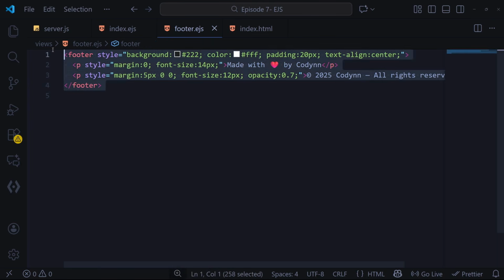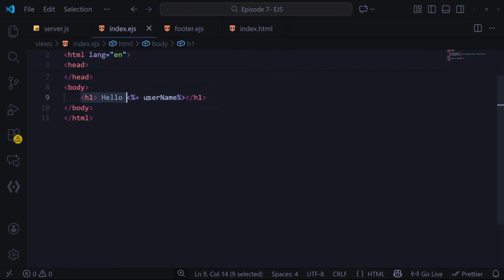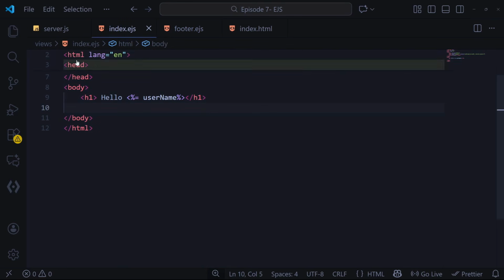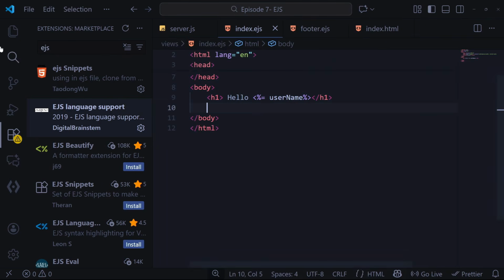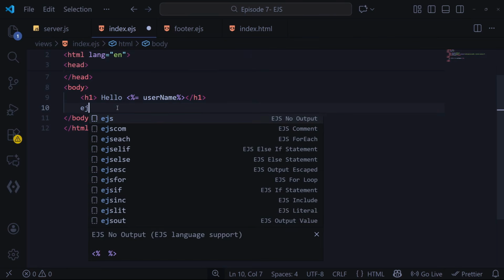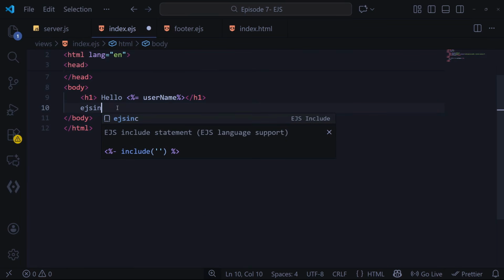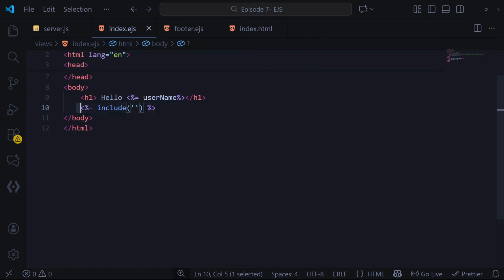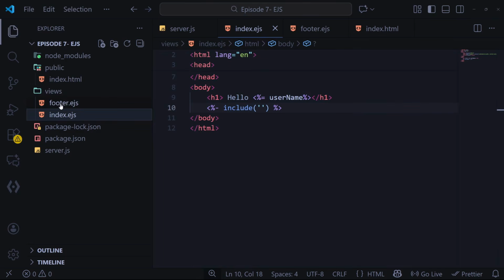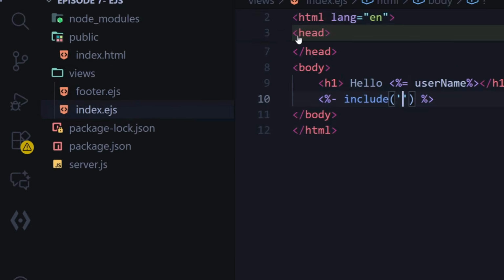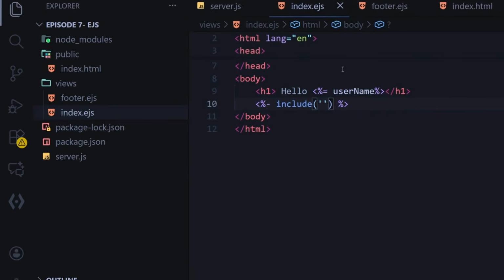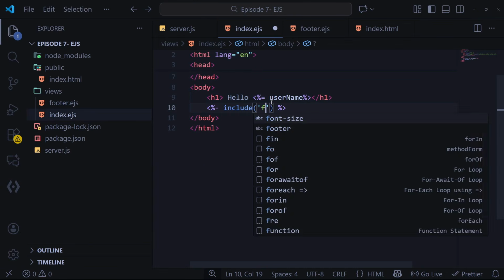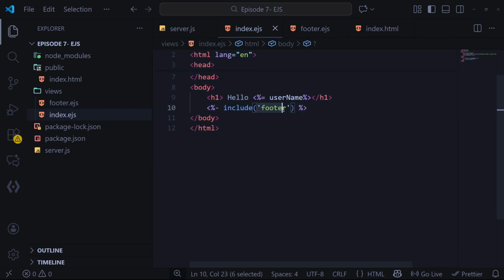So how do we use this HTML element inside our index.ejs file? Now, if you have already installed the EJS language support, what you can do is just type EJS and include. So you will see this code snippet. It'll basically type it for you, right? Inside this, we'll pass our footer element or footer.ejs. Since it's already in the same folder as index.ejs, which is the file we are importing into, you can just type footer and it will be there.